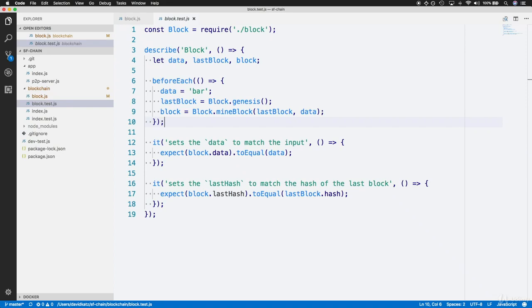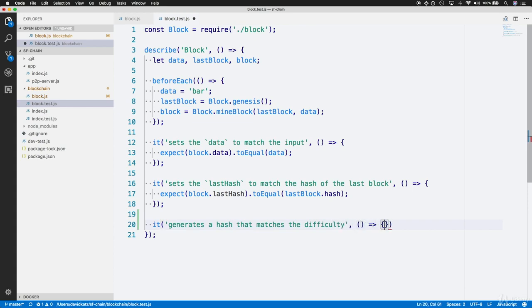Let's write some tests that check the functionality we just wrote with the nonce value and the proof of work leading 0 condition. Head to the block.test.js file. First up, let's check that it generates a hash that matches our difficulty with the leading zeros. So let's write in that unit test at the bottom and say that it generates a hash that matches the difficulty. Then we have our arrow function as the second parameter to this it function.